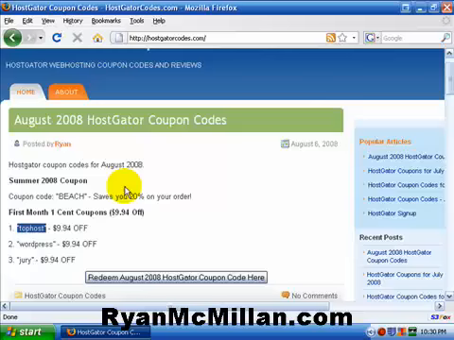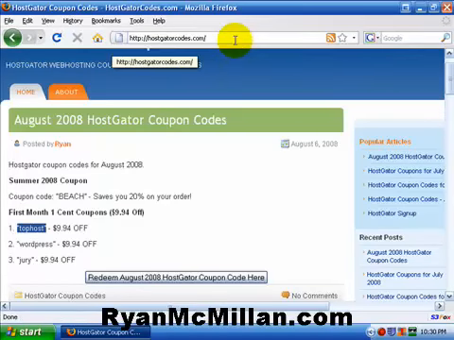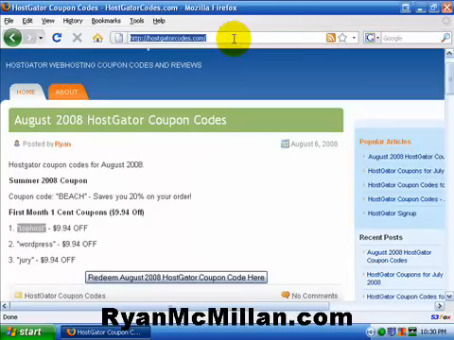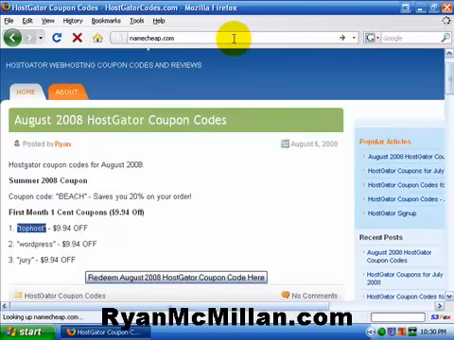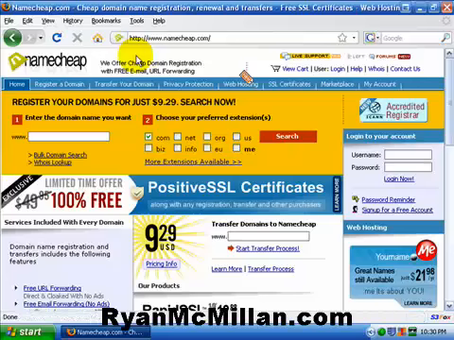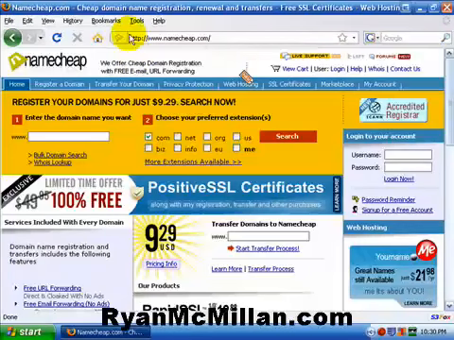The second thing you're going to need is a domain name. And where I get my domain names is a place called namecheap.com. If I could spell it right, namecheap.com. And here it comes. And basically what Namecheap does is it allows you to buy your very own .com or .net or .org domain.